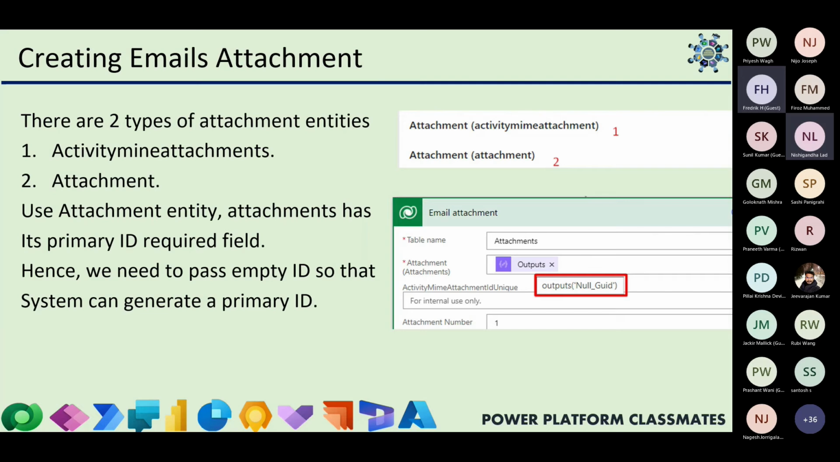And now here is the catch. While generating the attachment, you can see that there are two types of attachment entities. One is the attachments and one is the activity mime attachment. For people who have been working in Dynamics before the Power Platform, you might know that while we generate an attachment using a plugin or custom code, we use this activity mime attachment to set the attachment values. But for using it through the flow, we will be using the attachments.